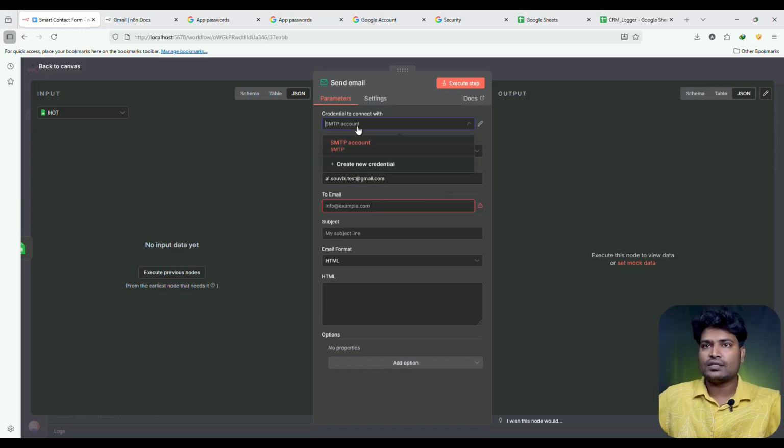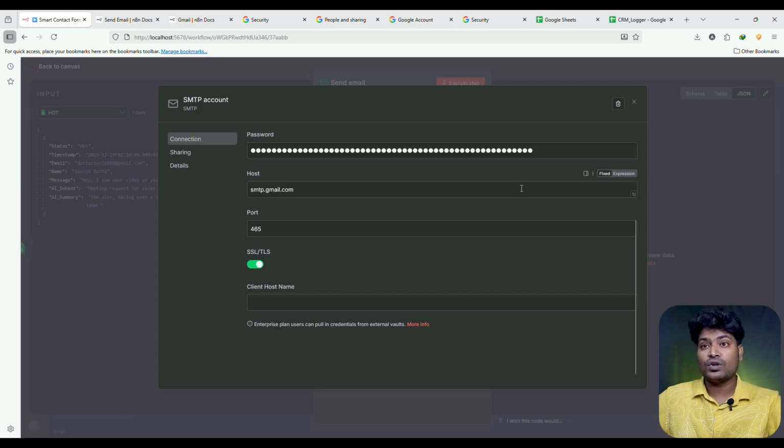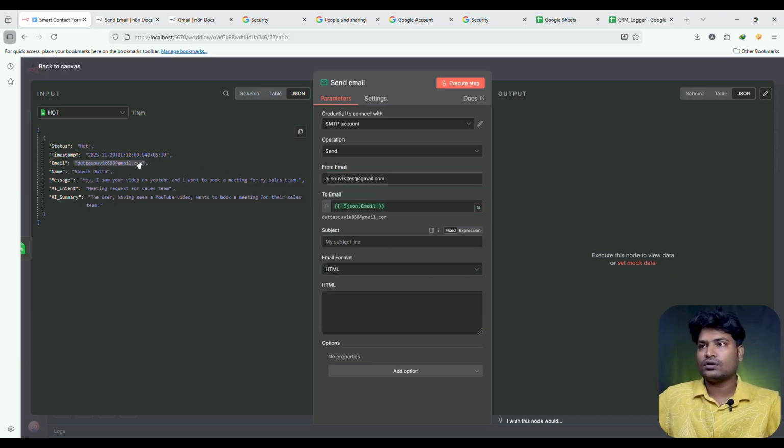As you can see, it is showing no testing function found in this credential, but that does not necessarily mean that your credentials are invalid. The main thing is that right now we do not have any test function to check whether the credential is okay or not. So we will run the workflow eventually. Now go back to the workflow. Let me just drag the email. So what will happen is that based upon the input, we'll be getting a variable email. Like if there is another input, another email, it will change automatically.